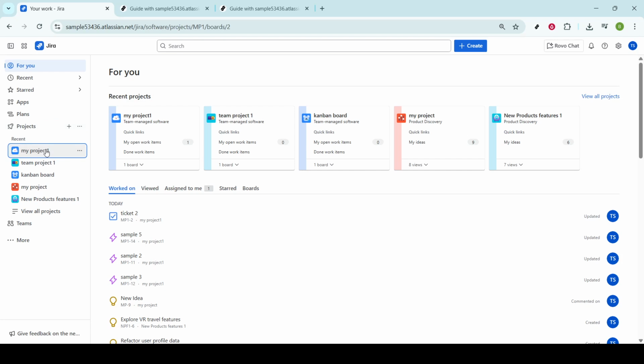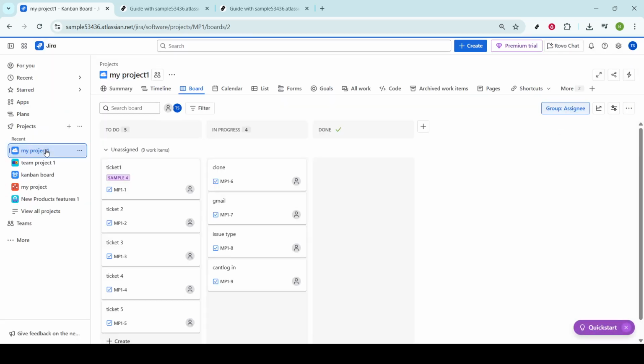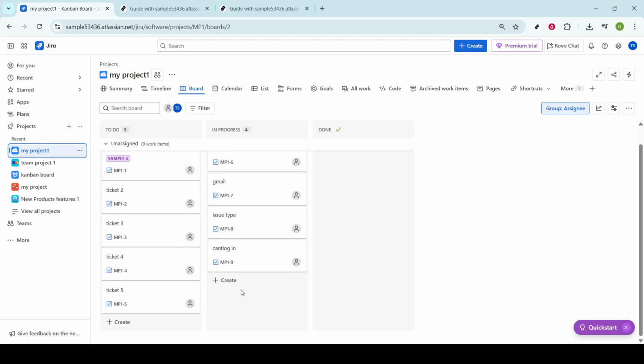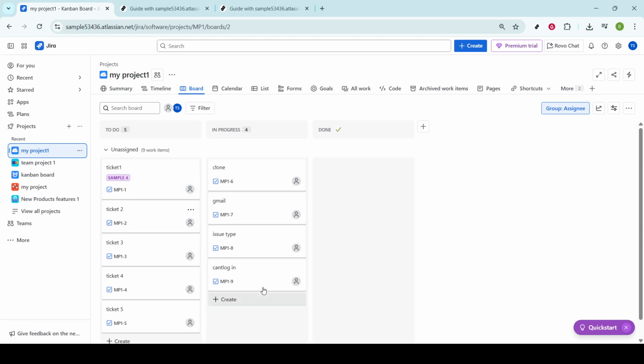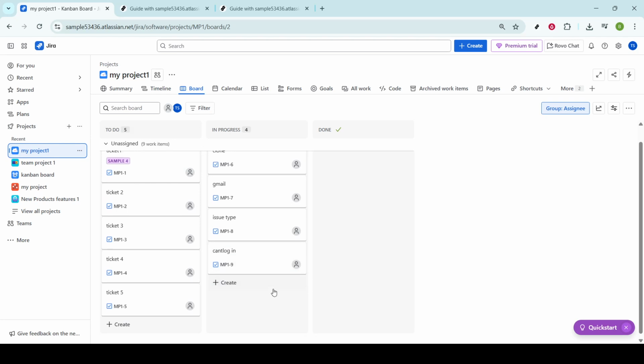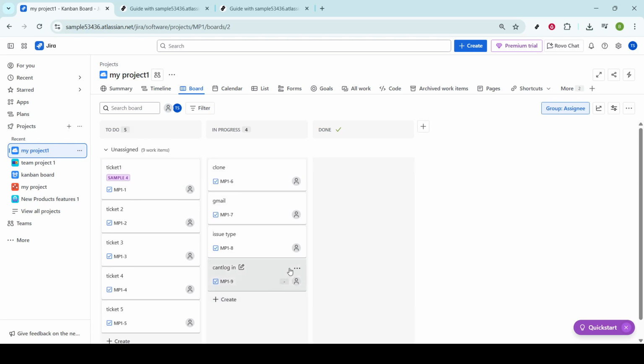Doing so will open up the board where all the action happens and where you can manage your tickets more effectively. Now let's get into the specifics of flagging an issue. Whether you're working with a Scrum backlog, active sprints, a Kanban backlog, or a Kanban board, you'll want to locate the issue card you want to flag.